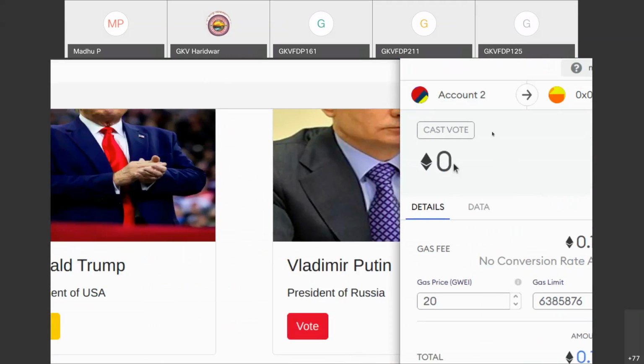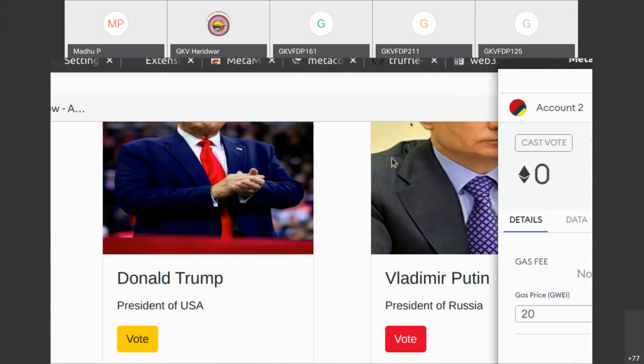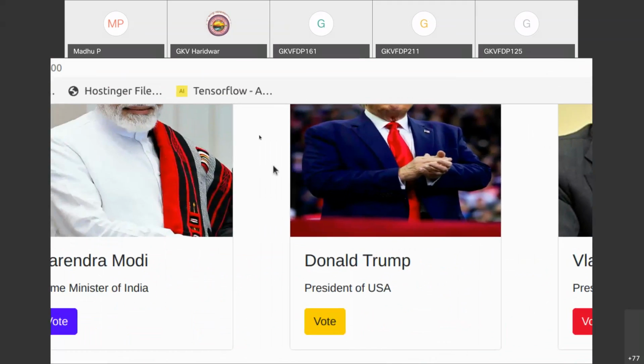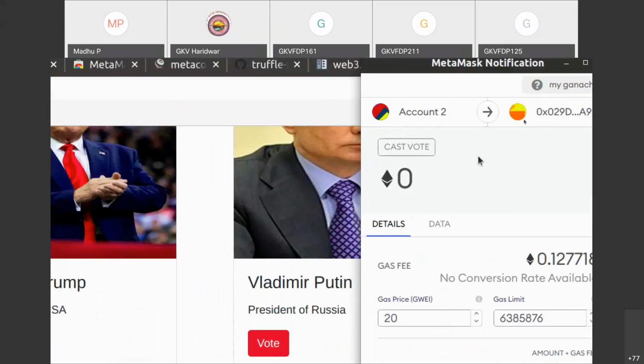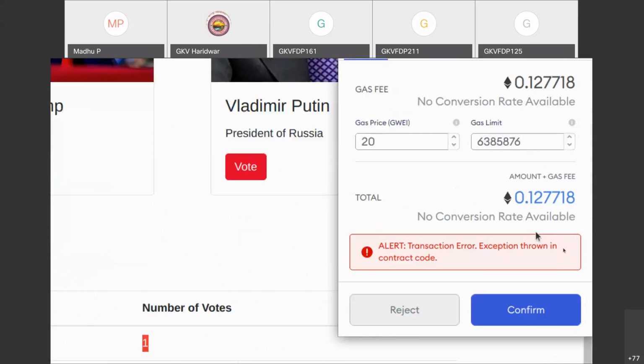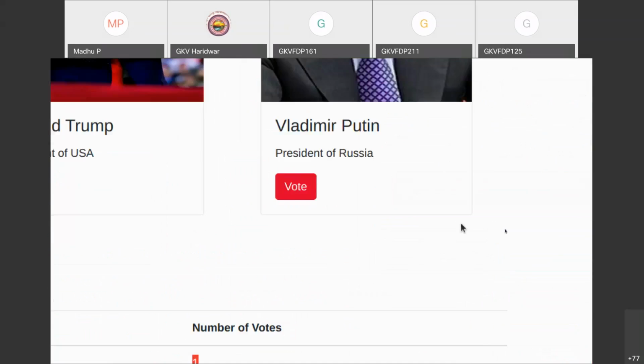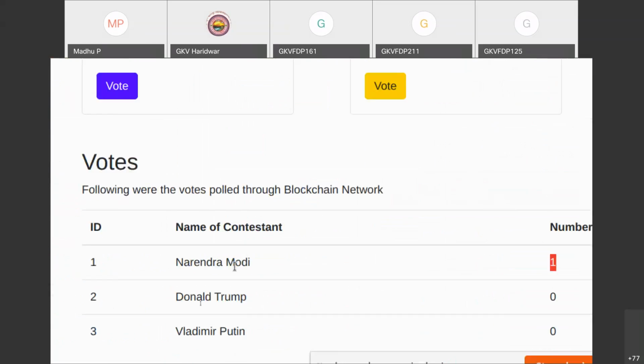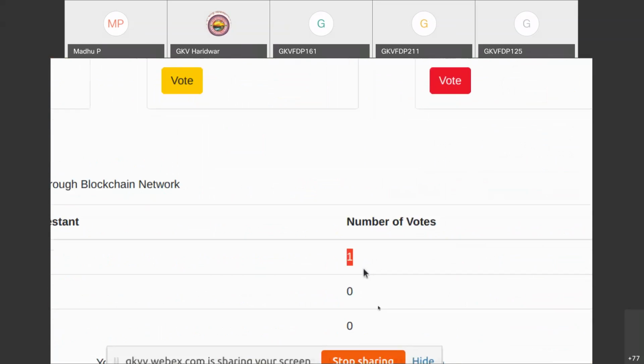But in a real-time scenario, they will be creating a login through Aadhaar ID and all. As of now, I'm not using any of those kinds of details here. I just wanted to have a basic decentralized application here. So all the data is displaying here, right? The votes have been displaying here.